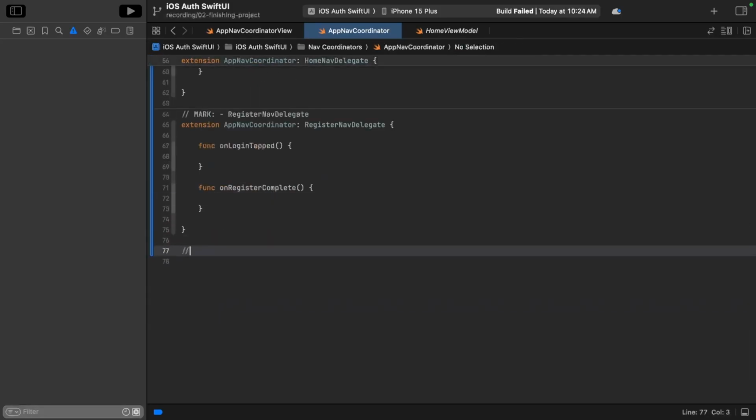Then because I'm already here, let's just go ahead and make the login nav delegate as well.